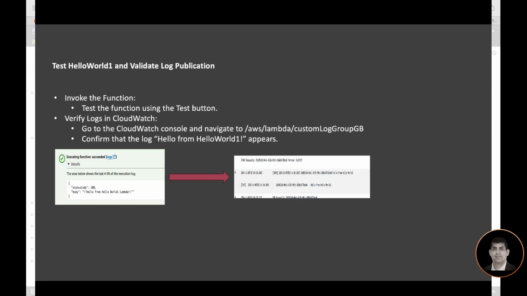Let's validate that logs are actually going in this log group just to make sure. So I'm going to test the function using the test button, and then just invoke it. Really, this function is not doing much, so all it will say is "hello world from HelloWorld1 Lambda." And then if I go to my custom log group and look at the log stream, and I see this message, "hello from world1," which is in my function, that means that my custom log group is being used by this function.